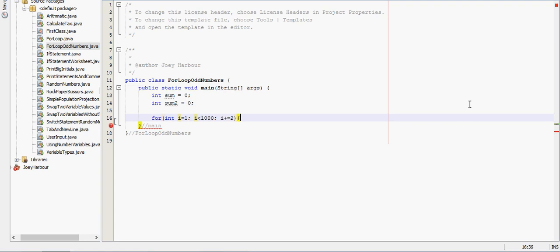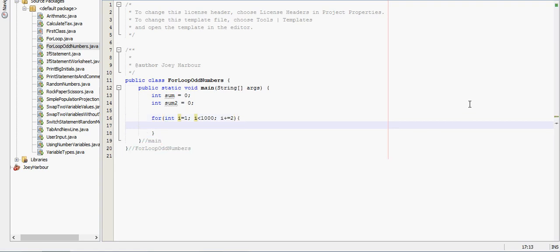There's three different ways we could do that. We could do i equals i plus 2, but I'm just going to go with this way. It's one less character to write. So, sum plus equal i.